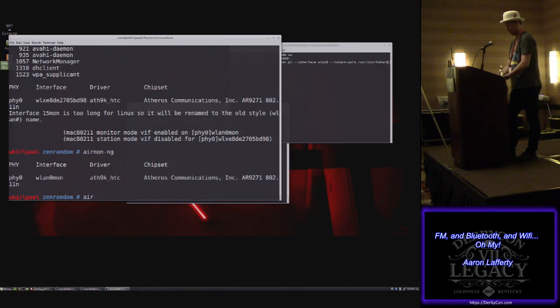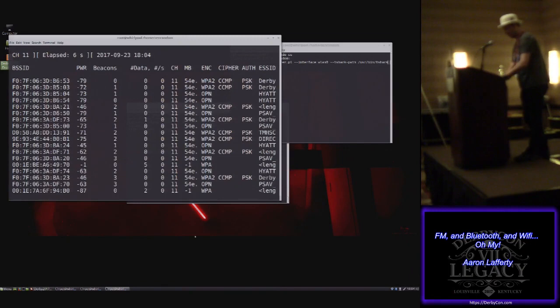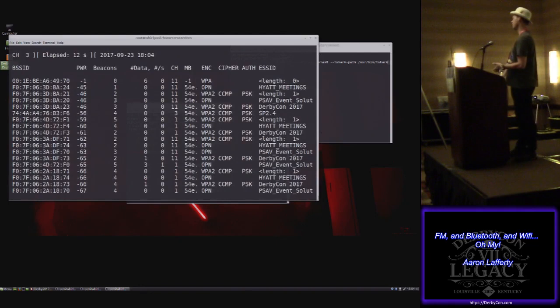Now, then you do airodump. You take that and specify your interface. You wait, and all of a sudden you start to see access points. Now, you see some of these ones that say things like length one. Those are typically the hidden SSIDs, which don't hide your stuff very long, because every time you have a client that needs to join it, they send out a probe.